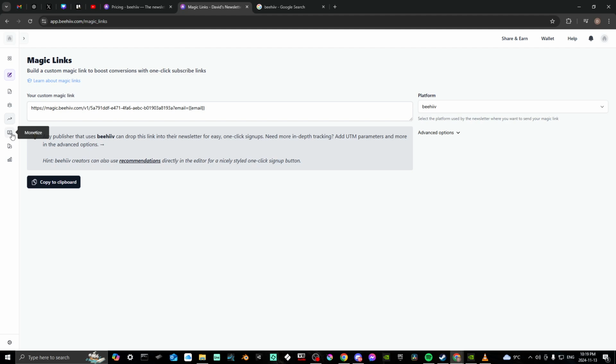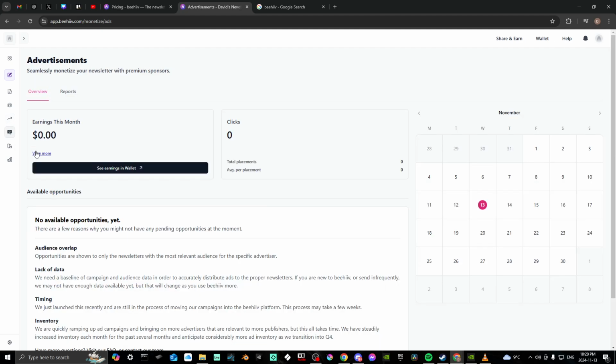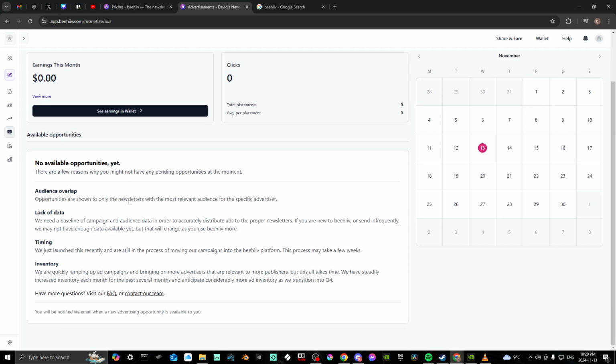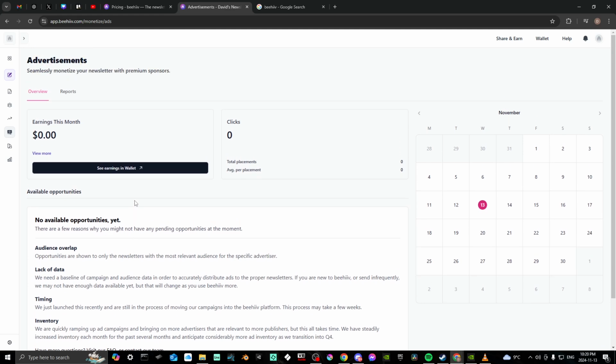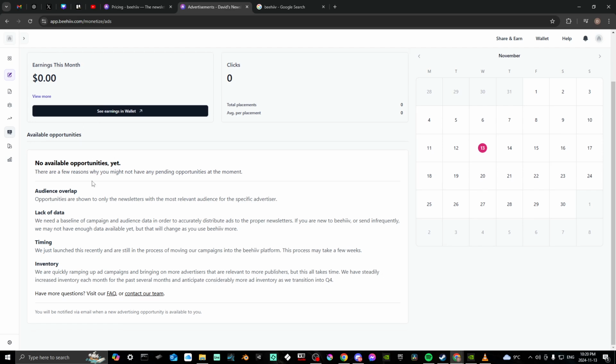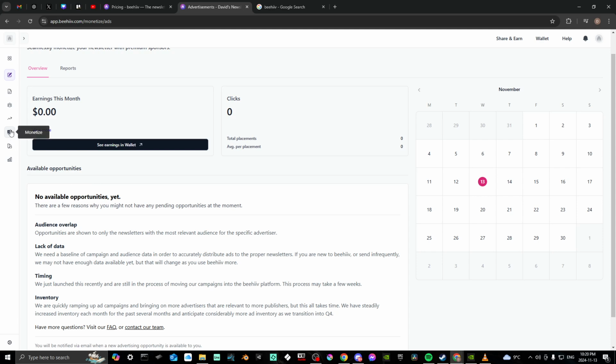Then we also have here the monetize option. So you have ads, boosts, paid subscriptions. Let's take a look at ads here. Okay. So it looks like here, this really comes down to once you have a certain amount of subscribers, a certain amount of earnings, then you will get opportunities, and that will allow you to be able to monetize. That's what I'm understanding from this page here.